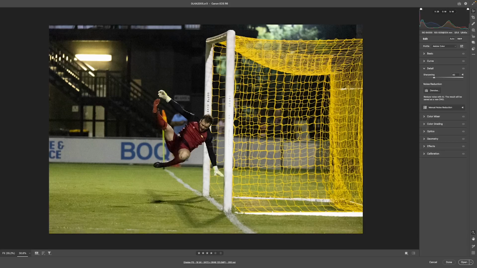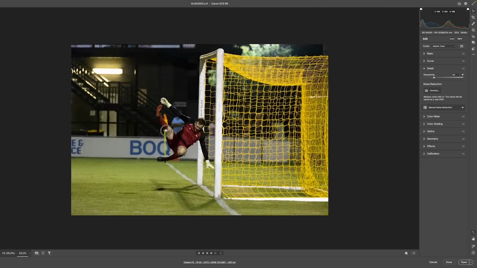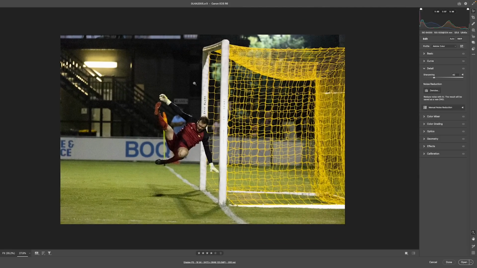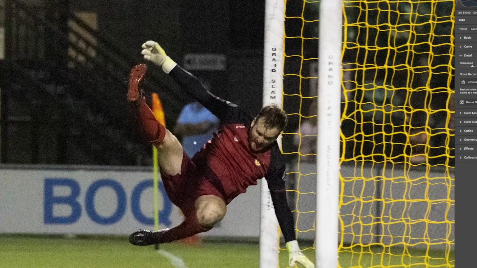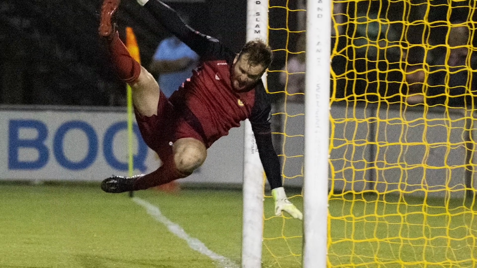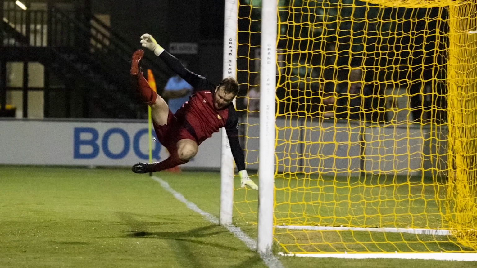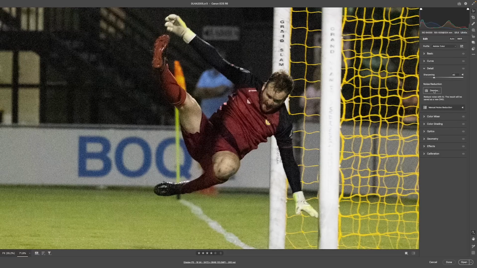Okay, so here's one of the images, this of a guy saving a potential goal. You can't sadly see the ball because it's gone over the top of the net, but he did make a save. As you can see, if I zoom in, the image is incredibly noisy. It's ridiculous. This, the result of shooting at 64,000 ISO. Hopefully, because at the moment this image looks pretty poor, Denoise is going to save the day.